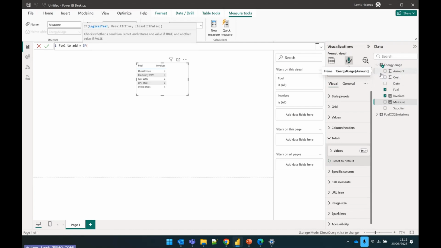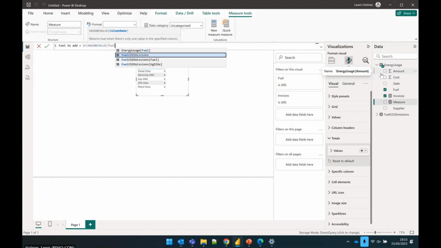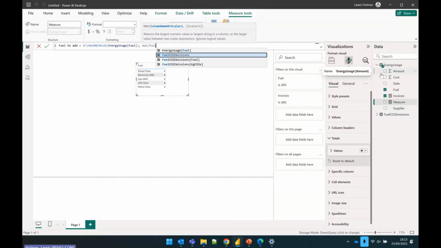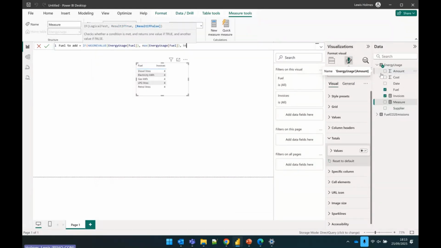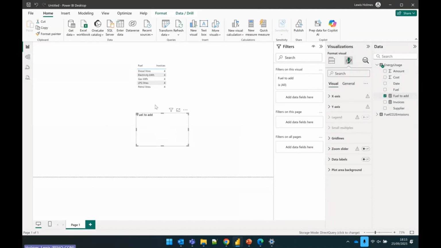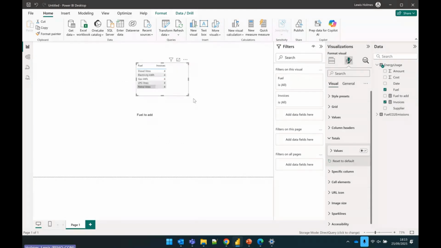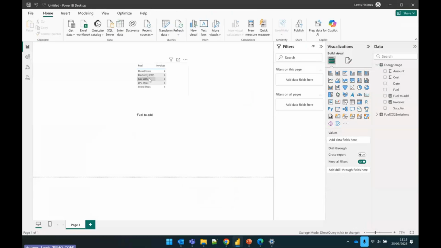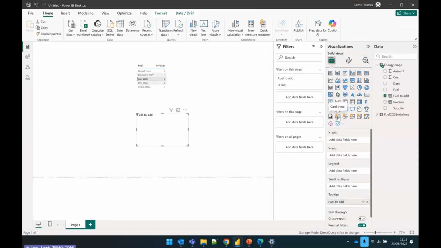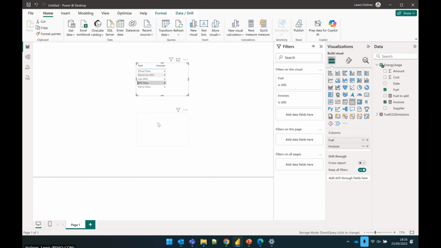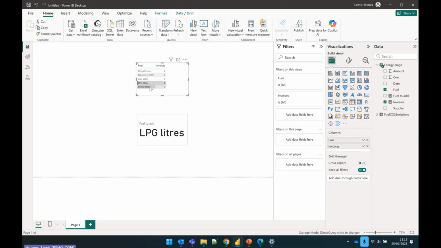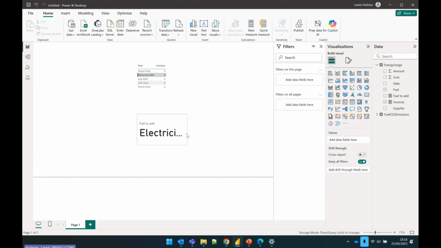New measure, fuel to add. And I'm going to do something like, if there's only one thing selected, we'll take the max of it. Otherwise, it's going to be blank. So drag that in here. Fuel blank. Do card visual. Cool. So this is just confirming what option the user has selected.